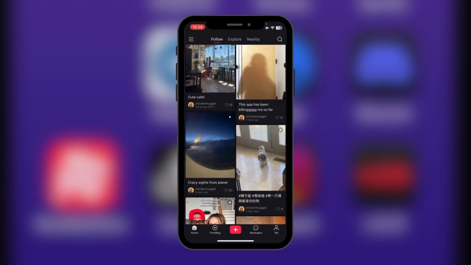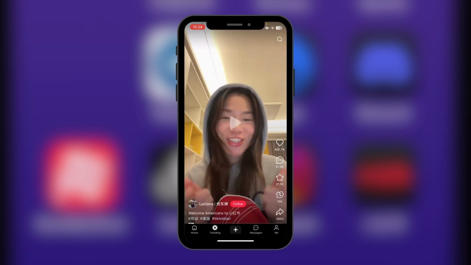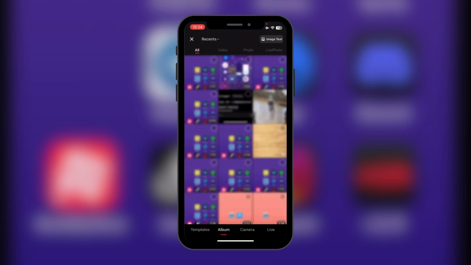So we're going to open the app and right here you can see the app as it looks. At the bottom you have 5 icons. You have the home, the trending, and this takes you basically to all the trending stuff on Rednote. Then you have the plus icon and this is where you go if you'd like to upload anything.